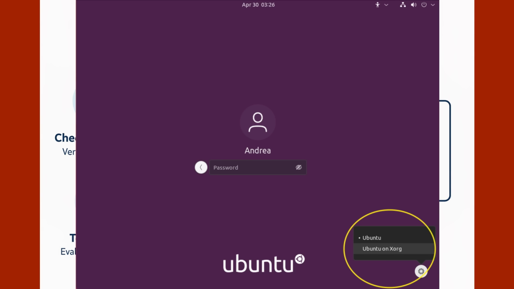Here's the beauty of modern Linux distributions. You don't have to choose between X11 and Wayland permanently. Most distributions let you switch between them at the login screen. Let me show you how this works. When you log out, you'll see a gear icon or session selector at the login screen. Click it and you'll see options like GNOME, which is Wayland, and GNOME on Xorg, which is X11. You can switch back and forth as much as you want.